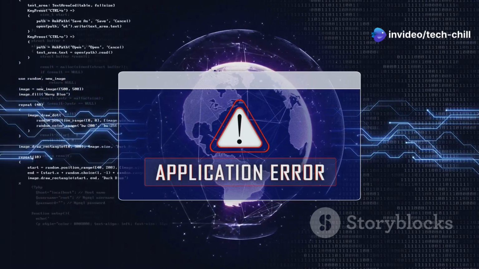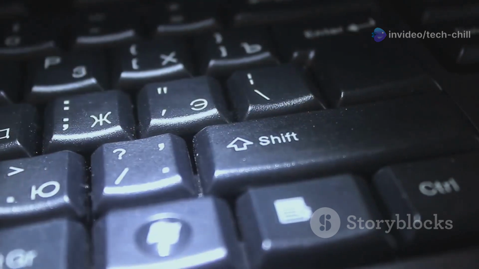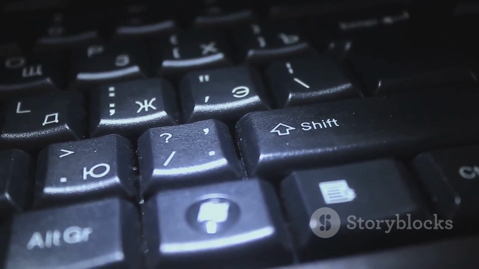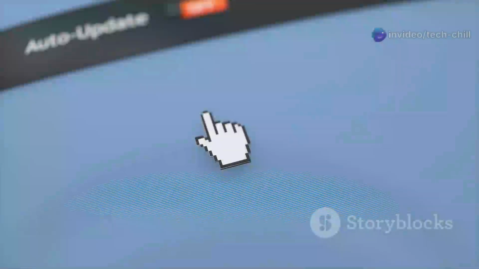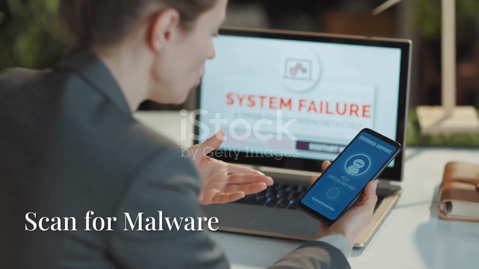Sometimes, outdated or corrupted drivers can also trigger this error. So here's what you can do. Press the Windows key + X, then choose Device Manager. Take a look for any yellow exclamation marks next to your devices. If you spot one, just right-click the device and select Update driver. It's a pretty straightforward step that can make a real difference.